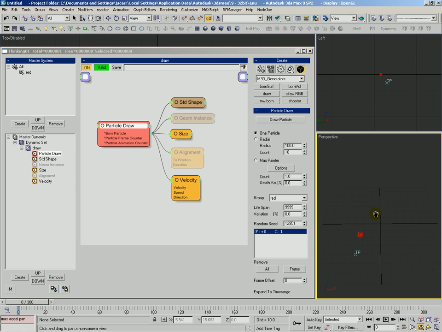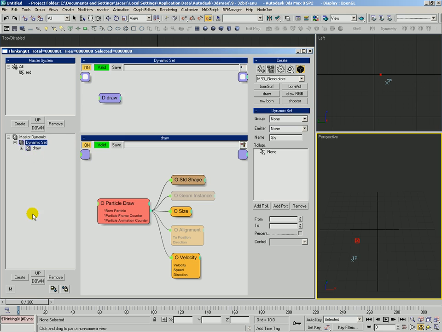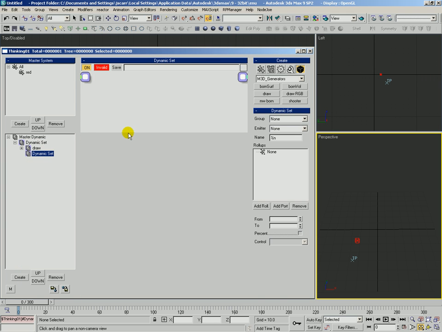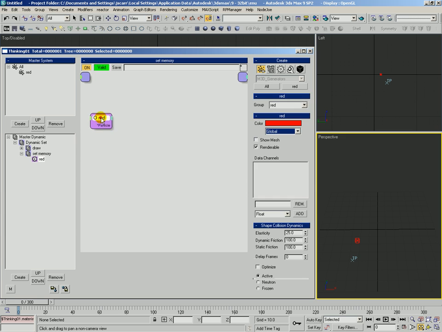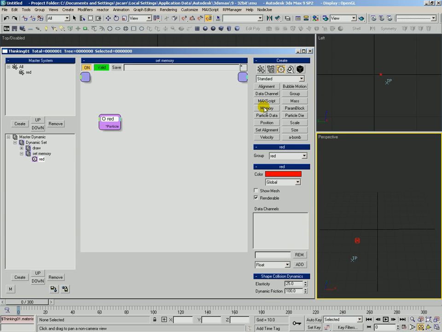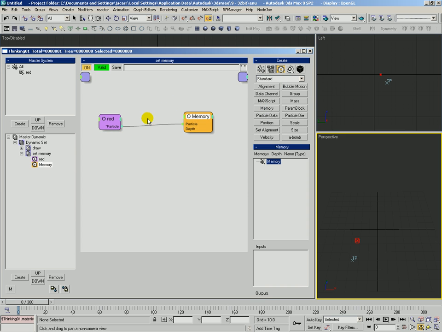Okay, and let's go ahead and take a look. We're going to set up the same thing, this time though, with a rule. This is just going to be called set memory, and this is going to be updated per frame. It's not going to rely on the particle's age at all. We'll take our red particle, grab a memory operator, and make that connection.